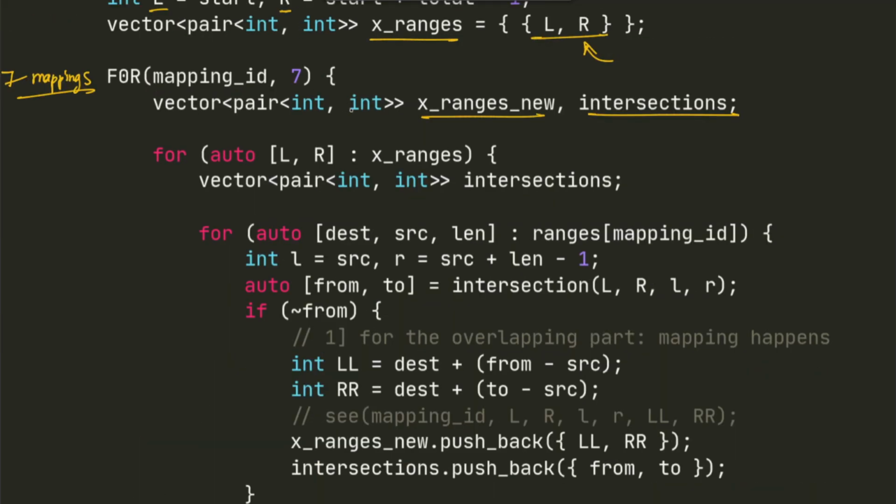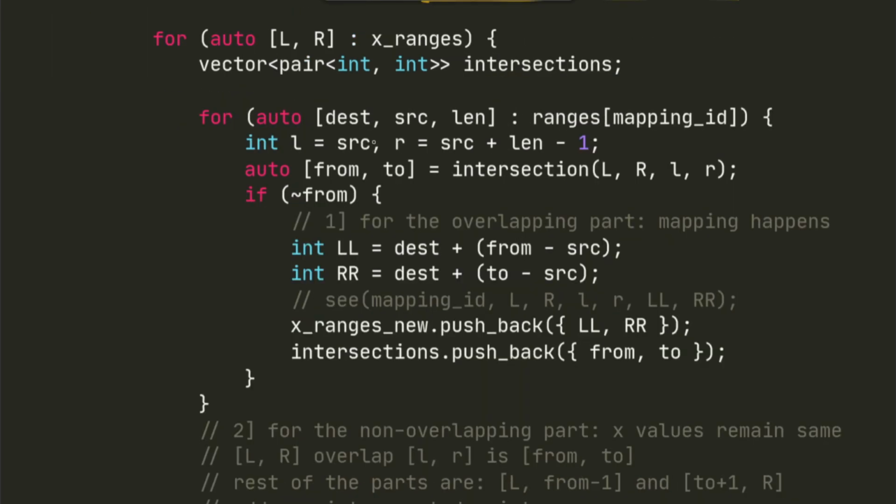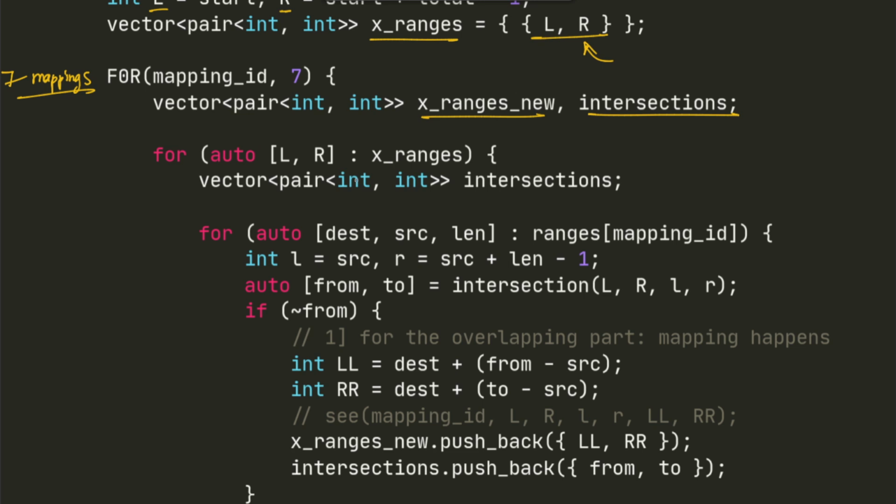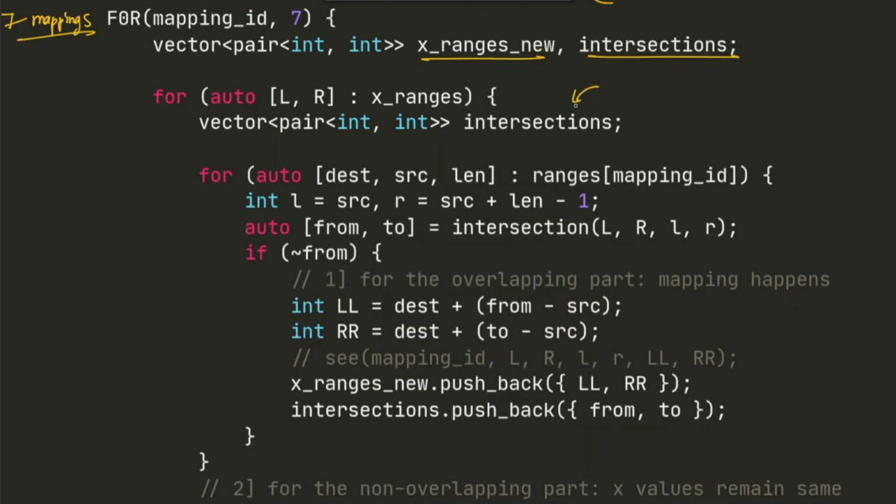Now we go over all the ranges L R. So x belongs to this, so this is what we are going to iterate over, and we will find out the intersections of all our mappings in the current iteration. So let's say we are currently mapping for the first, then in that mapping we will have some of these ranges, right?